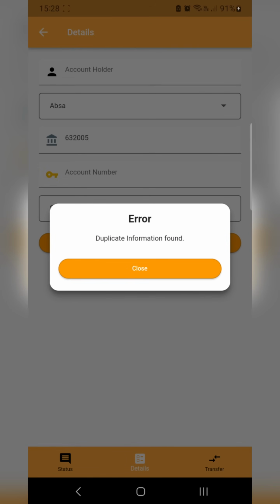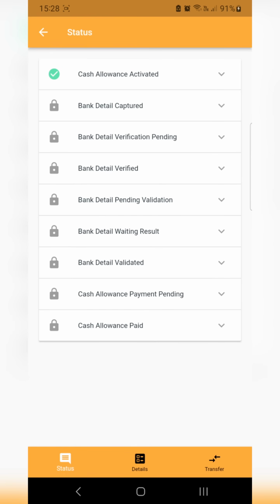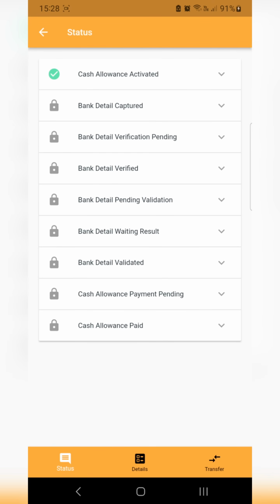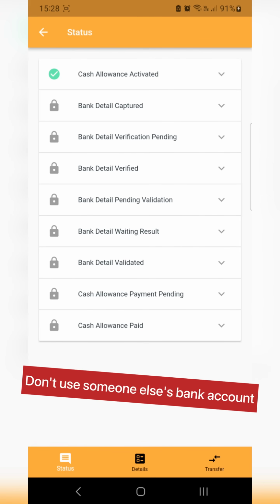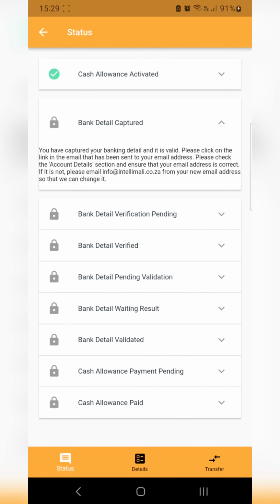Once you click update details, you might get an error like this where it says duplicate information found, which means that this bank account is on another account. But once you've entered it, this one will go green to say that your bank details have been captured. At this point in time, you don't need to do anything more, because we need to then send that information to your bank to verify that you are the owner of the bank account.